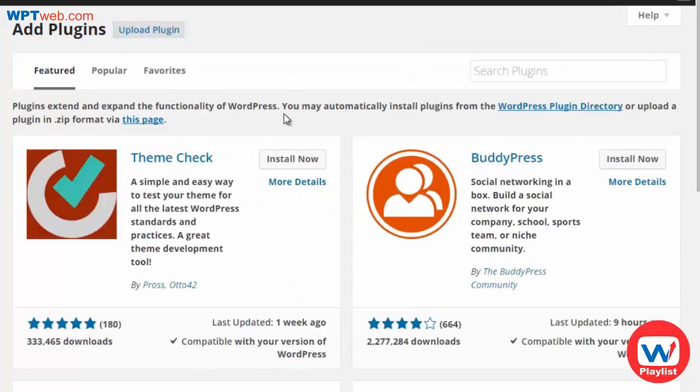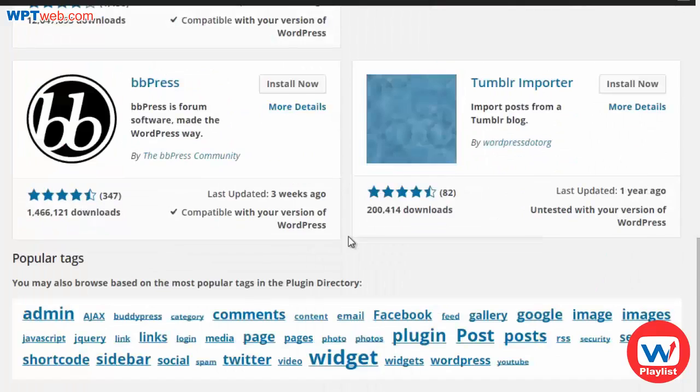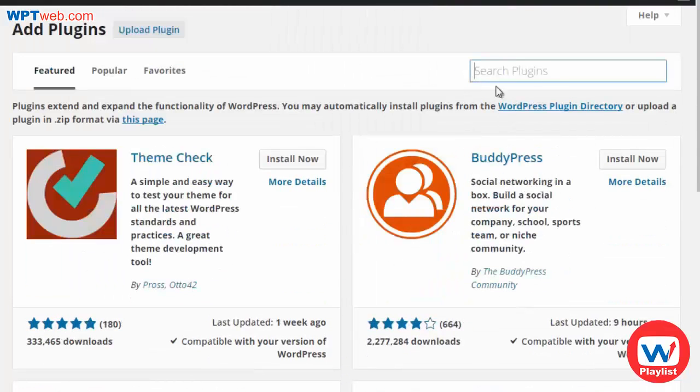And at this point, you'll be able to search WordPress's plugin directory, meaning WordPress has a directory filled with a lot of free plugins, as you can see here. So you can find plugins that relate to these specific popular tags, or you can simply do a search for a plugin that you might be looking for. So you can see the featured ones, the popular ones, and favorites.